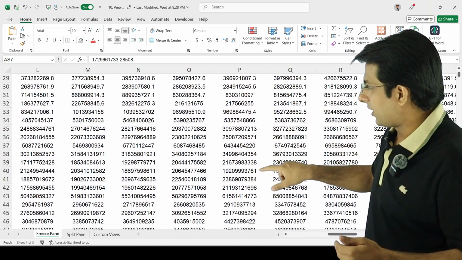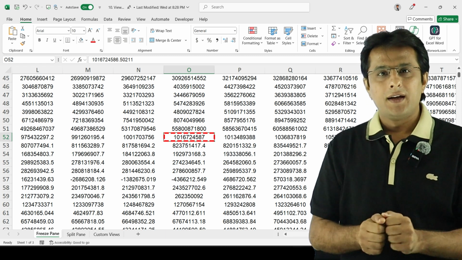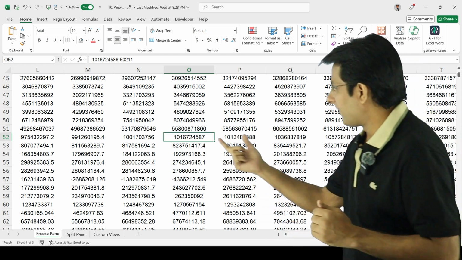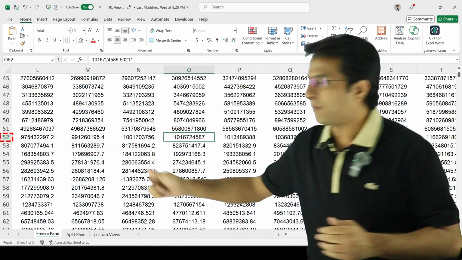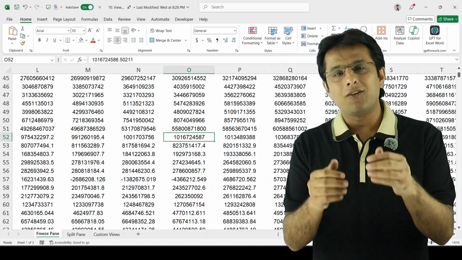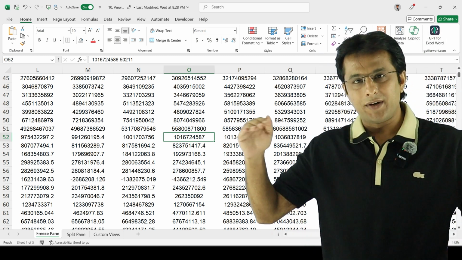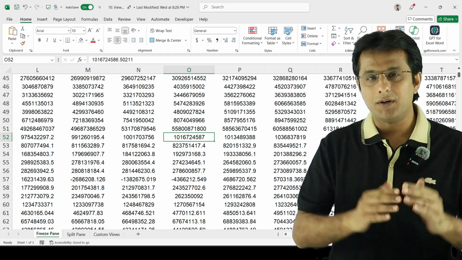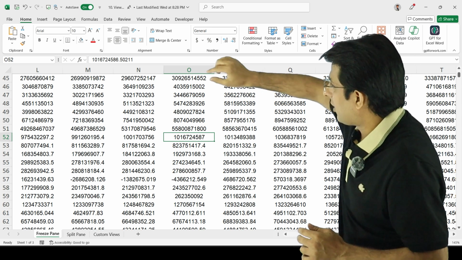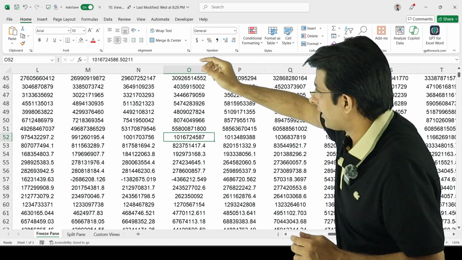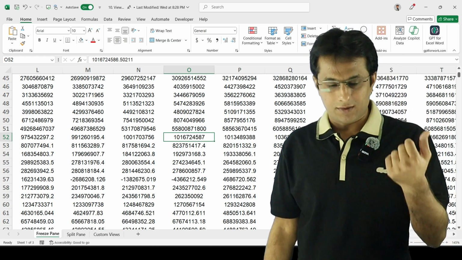Similarly, if I scroll down and someone asks me what this value is, I do not know the answer. I can only tell them it belongs to column O and row number 52. That's not the right way of conveying the message. So we have to freeze the column headers and row headers, so that on the top there will always be the year, and in the first column on the left hand side, always the country name.